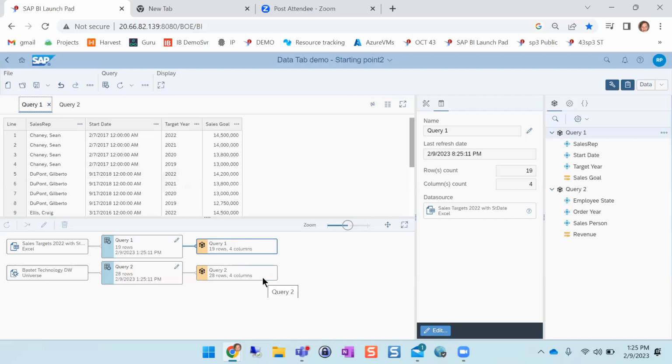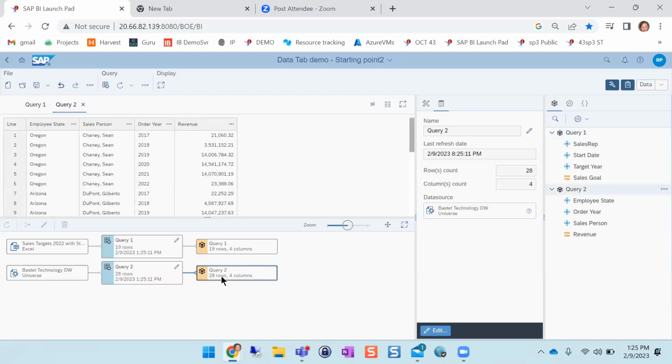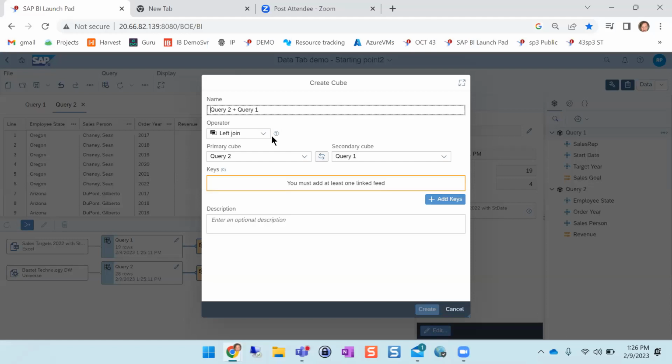Okay, so here we go with the magic. I'll select my universe query, and then with my control key, the Excel data set, and then use the combine button. And here you go.